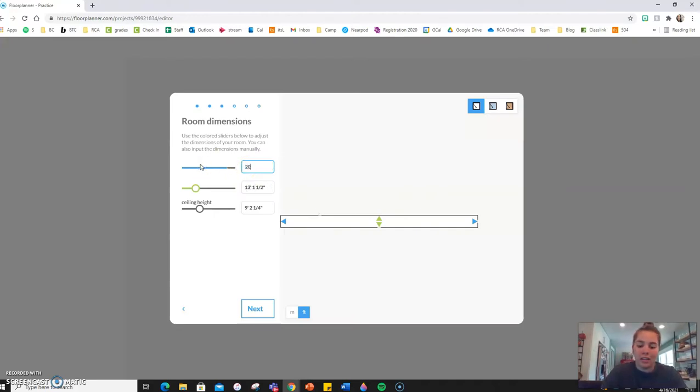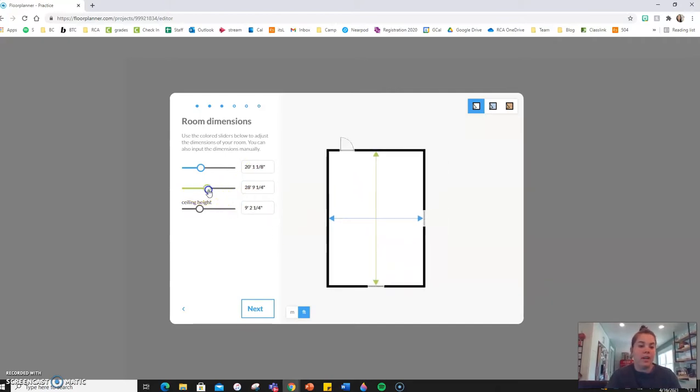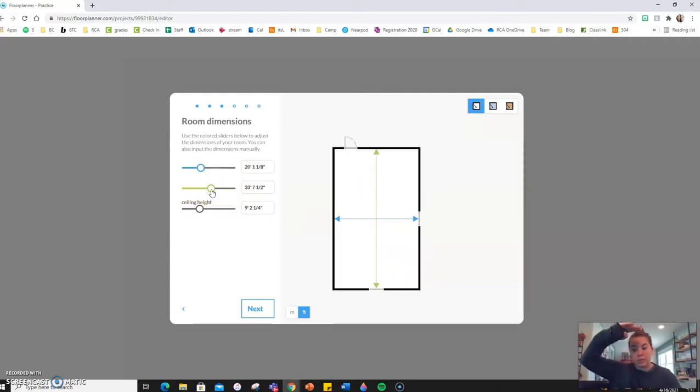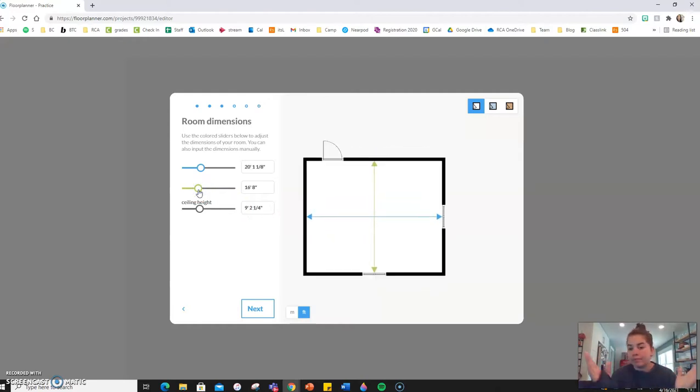Let's go back there. We'll just call it 20 feet. And then you can add the inches over here. So, we'll call it 20 feet and 1 1/8 inch for now. And then I'll just leave the other one at 13 feet. But you can see that the green slider goes with the green arrow. So if I make this larger, it makes the room longer based on that green axis. So here we go.